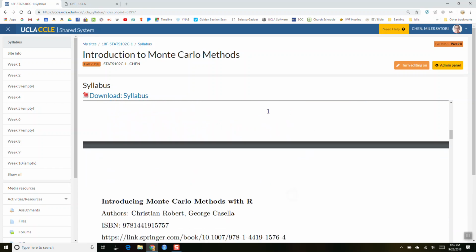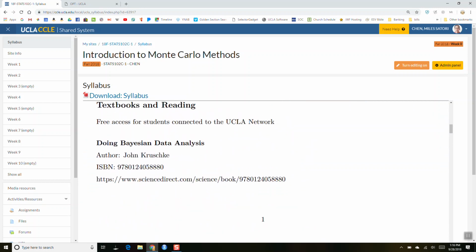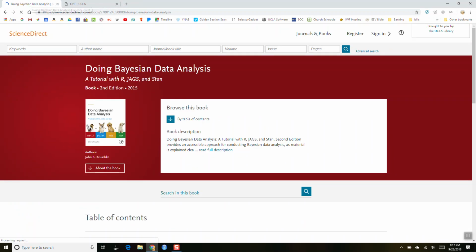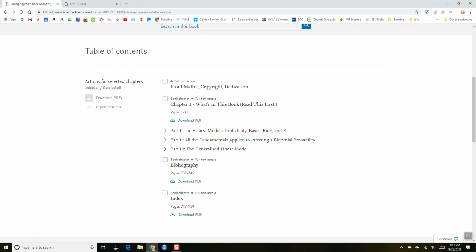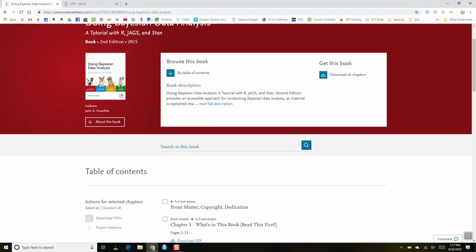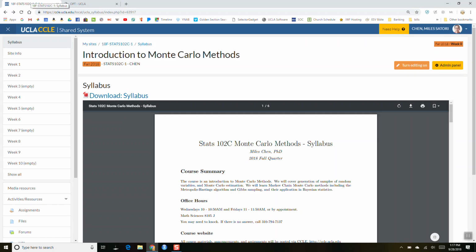Okay, we're going to use two textbooks, Introducing Monte Carlo Methods with R and Doing Bayesian Data Analysis. Both of these textbooks are free to you. Digital versions are free as long as you're connected to the UCLA network. So all you have to do is click this link. And there you go, and now you can download the PDFs of the textbook, chapter by chapter and stuff like that. But it's free as long as you're connected to the UCLA network.